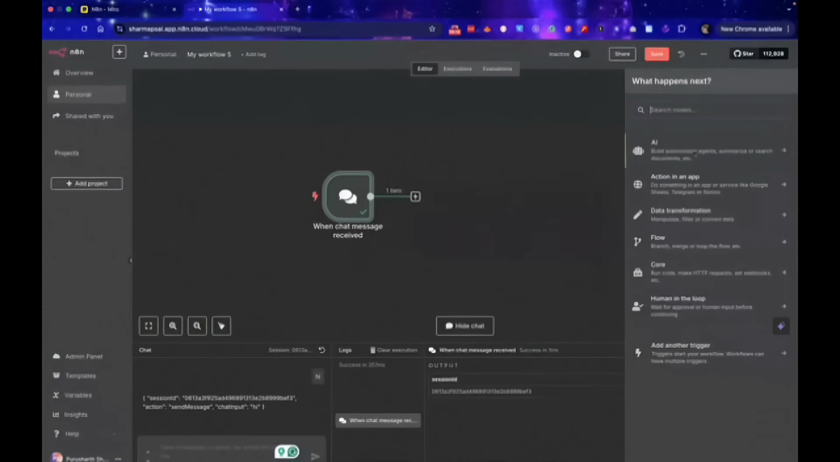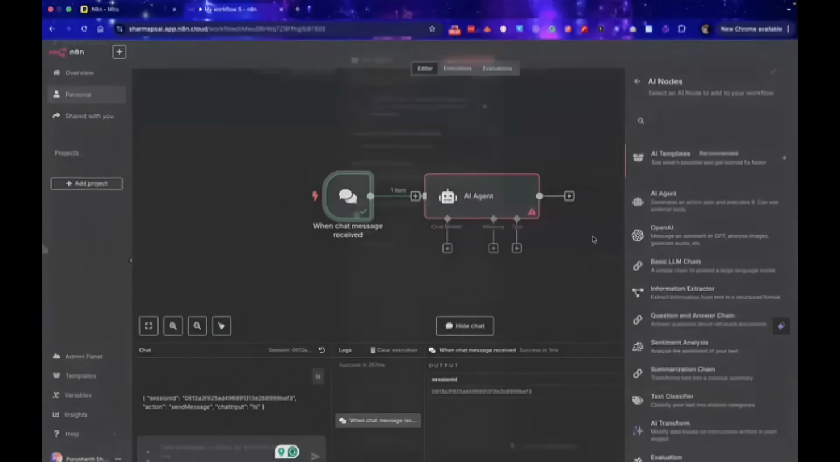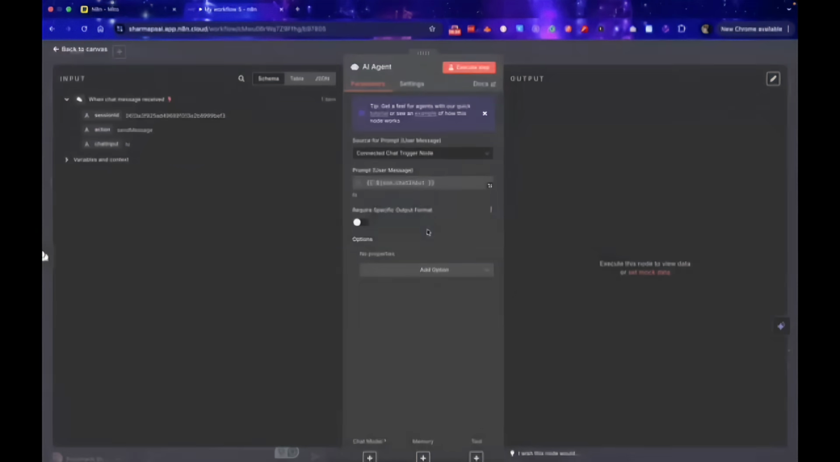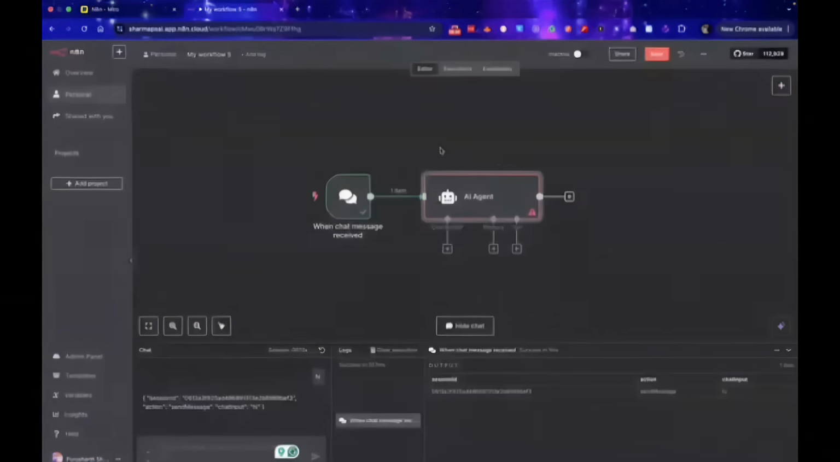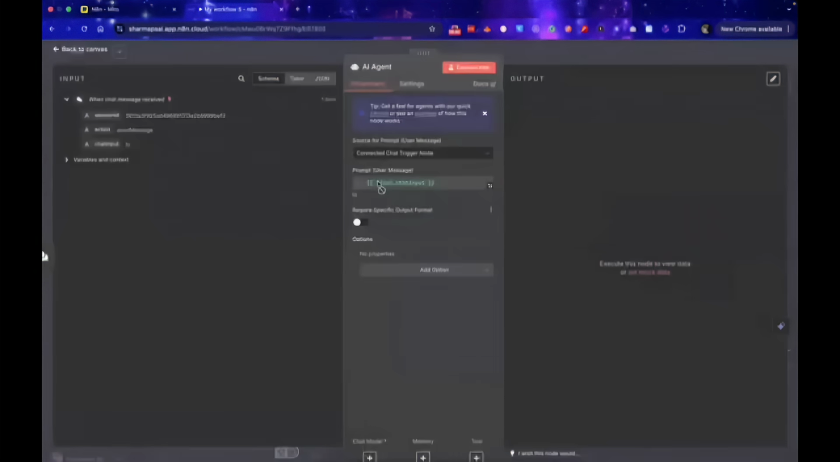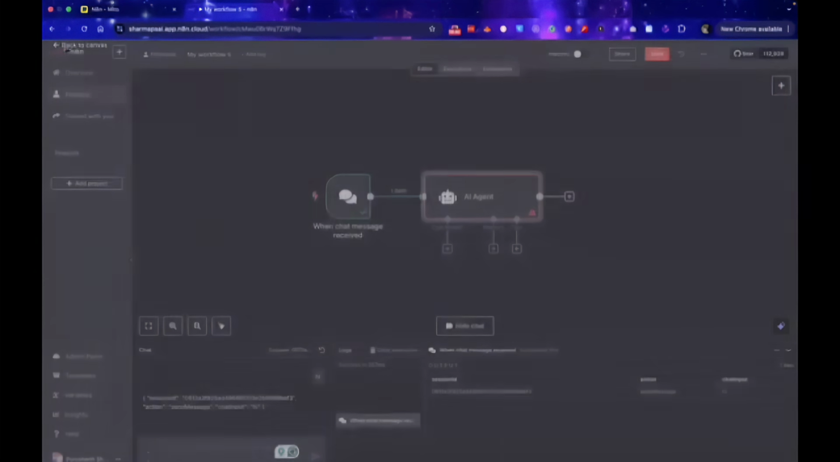Now next I'm going to add an AI agent. Clicking on the plus symbol, then clicking on AI, here I can add the AI agent. For this AI agent, the prompt is the user message. Whatever prompt I pass will be used by this particular node as an input. Here you can see it is already connected, that's why it is already coming as a JSON chat input.